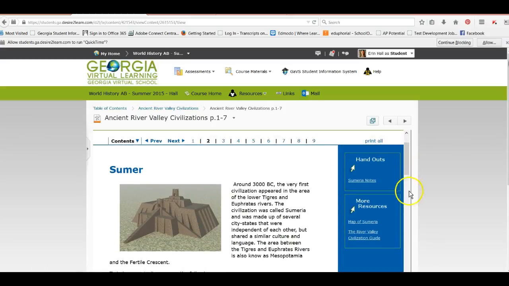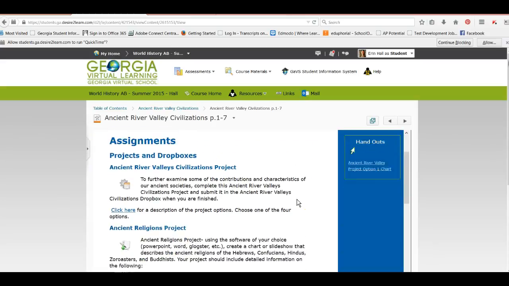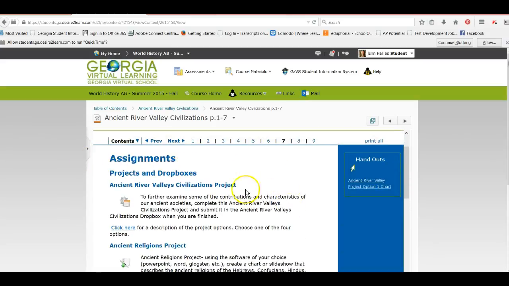Also take notice of the resources in the right sidebars, the blue bars. You'll have notes that you can download, maps, key terms, and vocabulary. Towards the end of each of the modules, you'll have an assignment page. I know that it's on page 7 of this module, so I'm going to go ahead and click there. This is where you'll find your assignment instructions and any handouts or rubrics associated with this assignment.